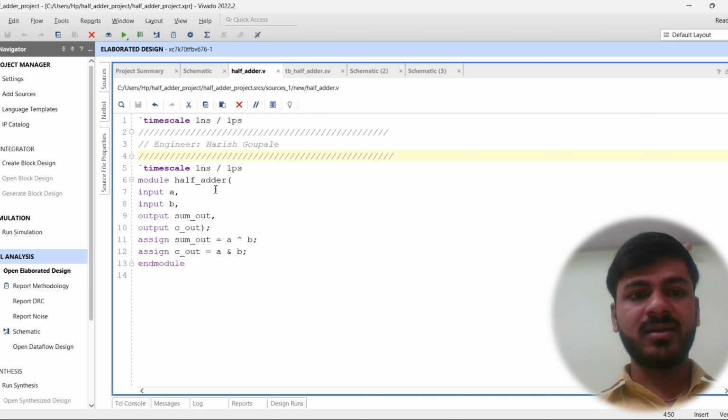My module name is half adder. I am having two inputs, A and B, and two outputs, that is sum out and carry out. And I have directly used the assign construct here. I have assigned A XOR B to the sum out, and A AND B to the carry out.